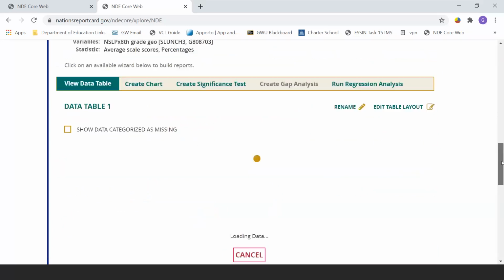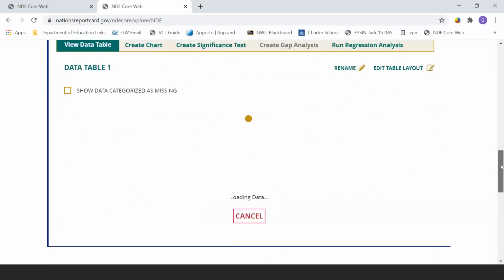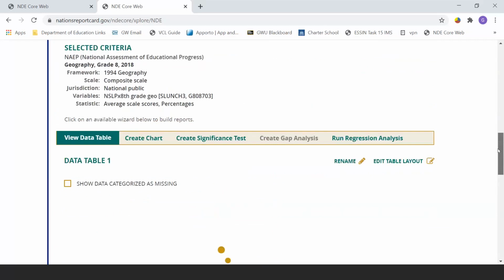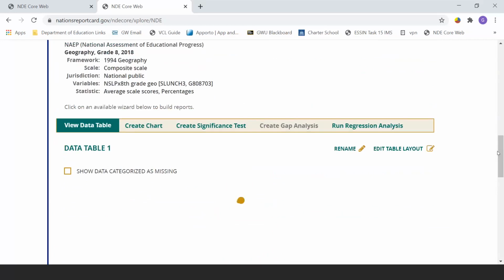I had these pulled beforehand, so it's not supposed to be doing that. But what you can do is you can create charts. So we have options to create bar charts or line charts.